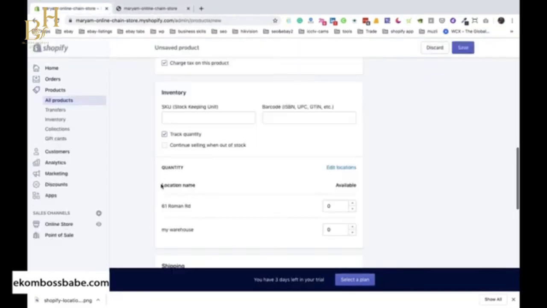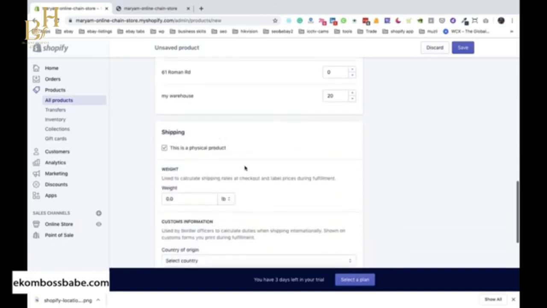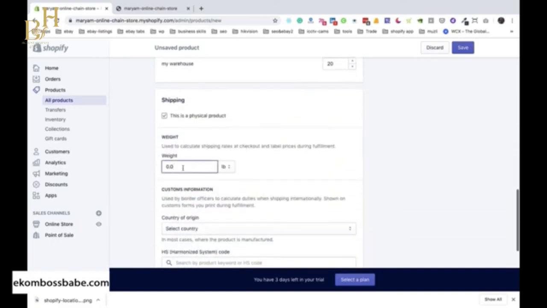خب الان تو قسمت لوکیشن 2 تا لوکیشنمون هست. ما مشخص میکنیم که تعداد کوانتیتی توی مای ورهاوس مثلا 20 است و از اینجا هم ادیت لوکیشن هستش که دوباره میتونیم ادیت کنیم لوکیشنمون رو. این قسمت هم میگه که تیک بزنیم که آیا وقتی که محصولتون out of stock بود بازم اجازه بده که به فروش بره یا نه، که میتونیم تیک بزنیم یا تیک نزنیم. و این قسمت هم ترک کوانتیتی است، یعنی که کوانتیتی یا تعداد محصول رو ترک کنه.